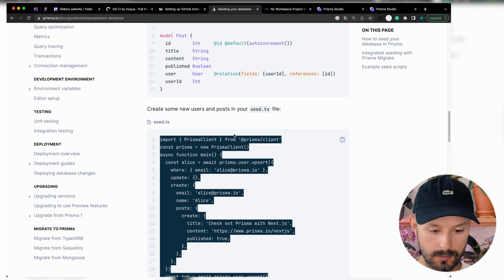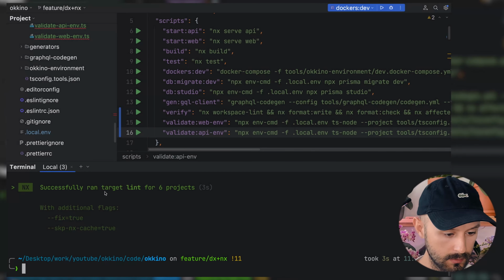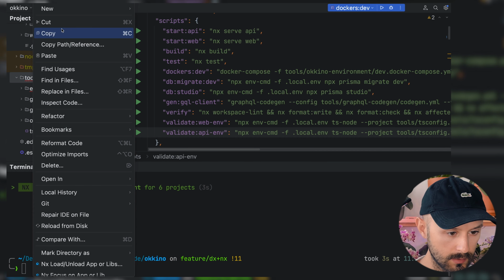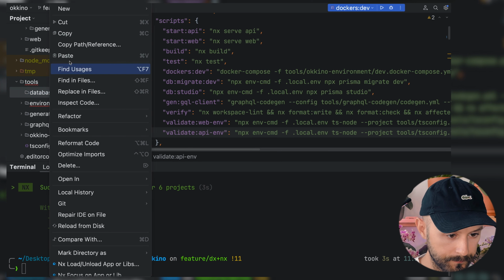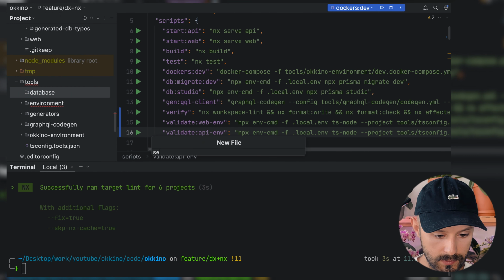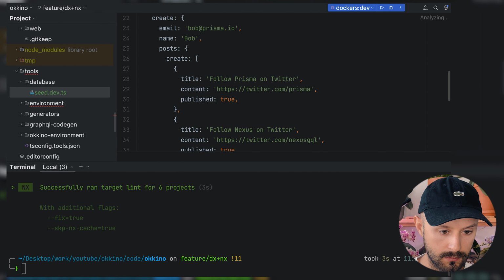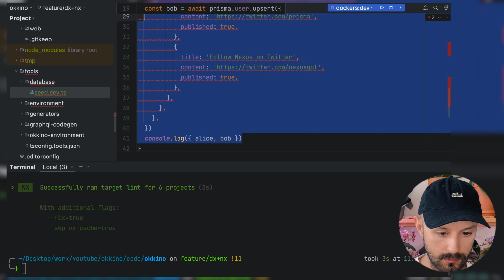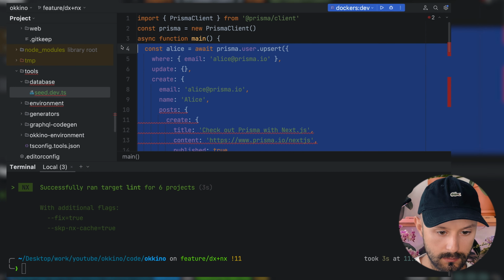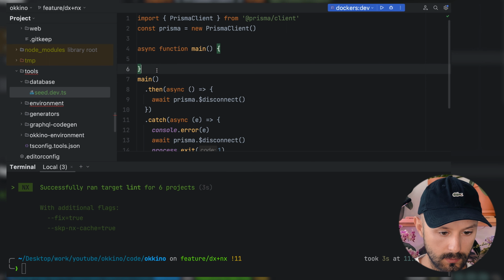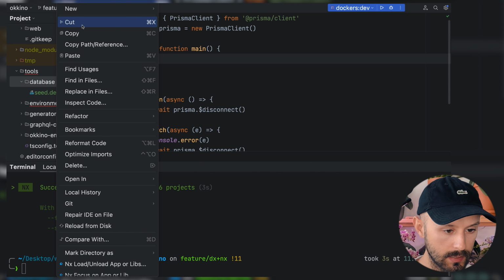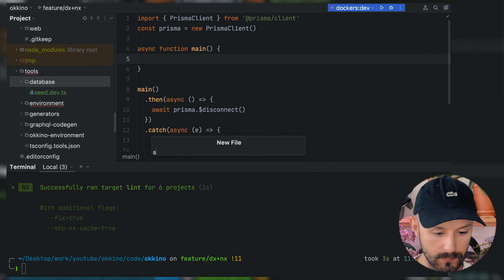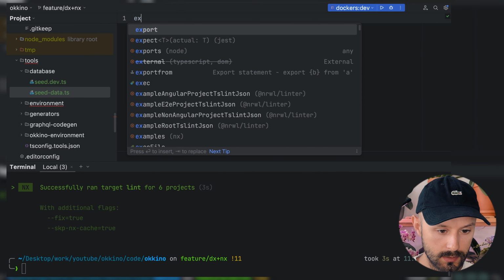Yep. This piece of code, and inside tools, let's create new directory called database, seed.dev.ts. We're not gonna do it like that, but the rest of it we will use. We should have our seeds inside our main database. Let's actually create seeding data file, seed.data.ts.